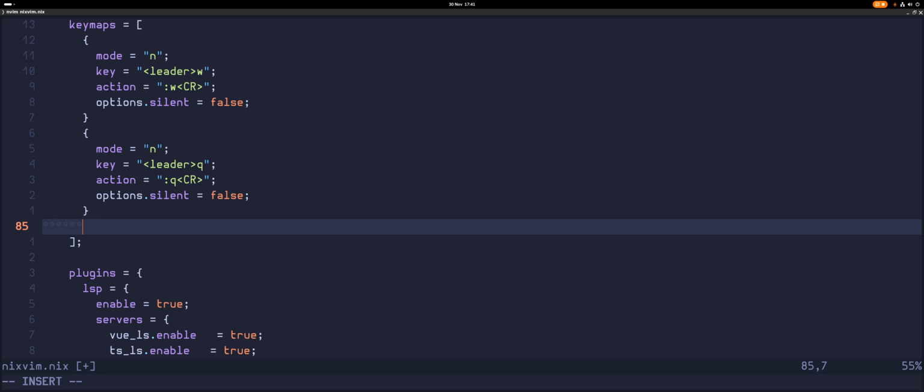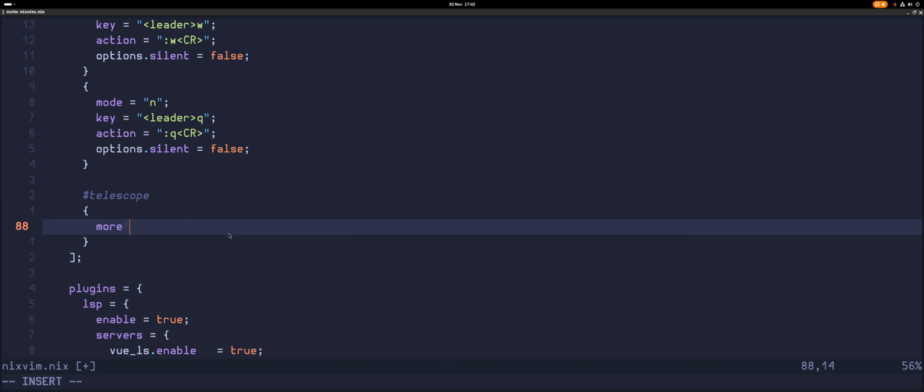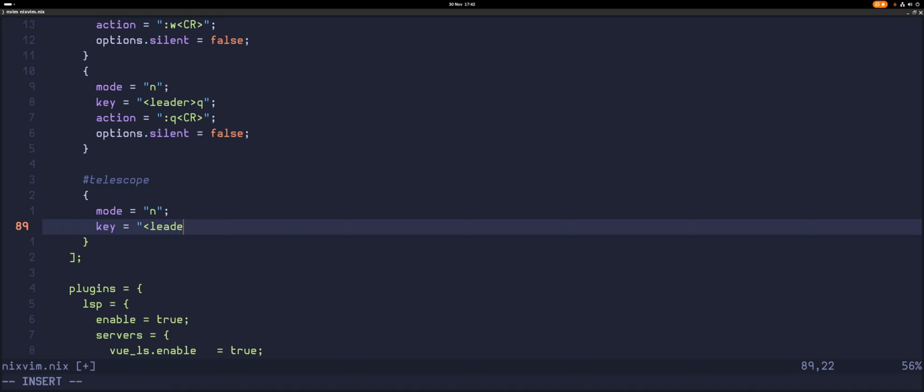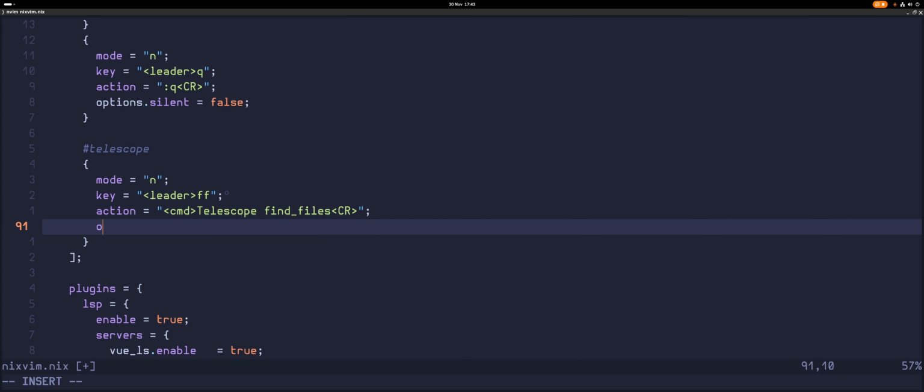So I'm just going to create something for Telescope. So here we have the mode of n with the key of leader ff, and the action will be we send a command for Telescope that is called find files. And then we enter, and that's it. And for the options, I think it's just options silent equal true.